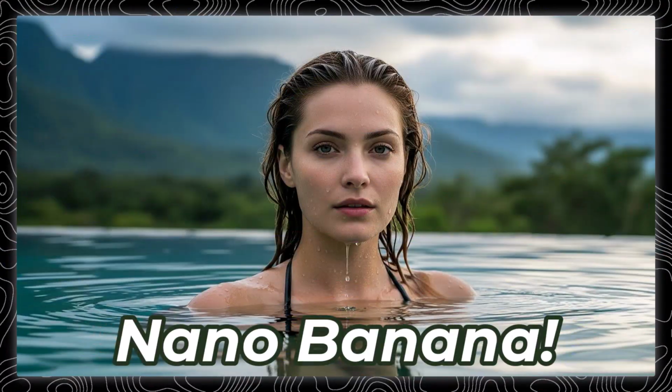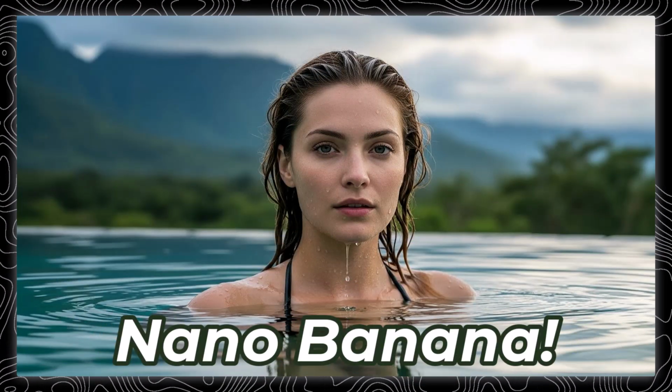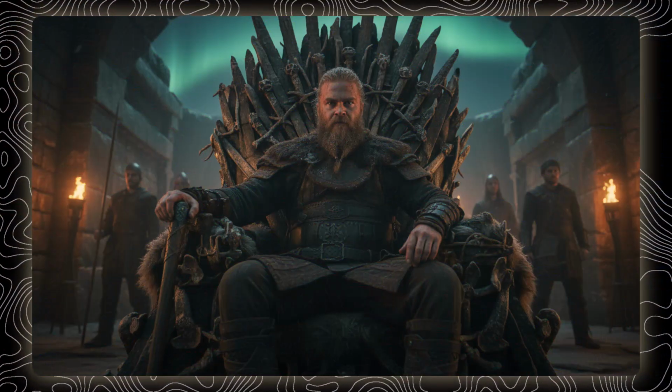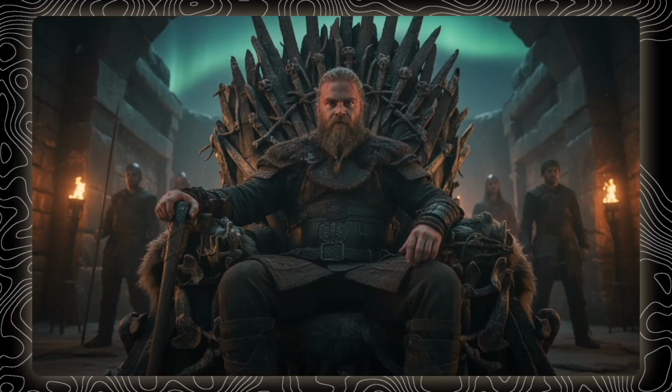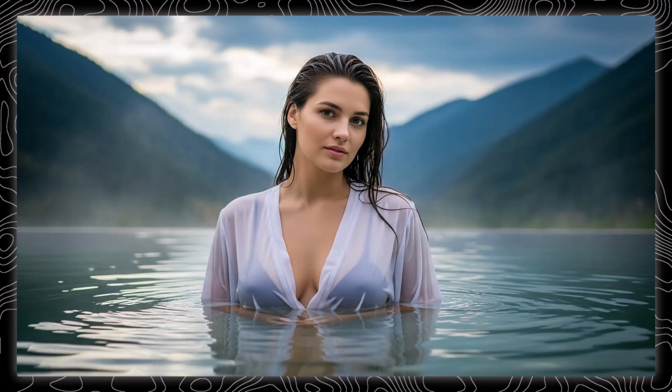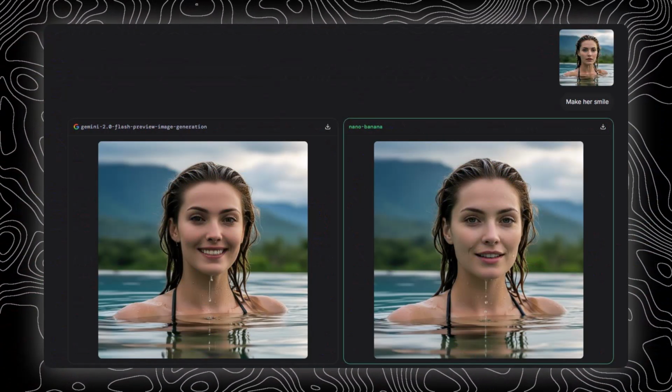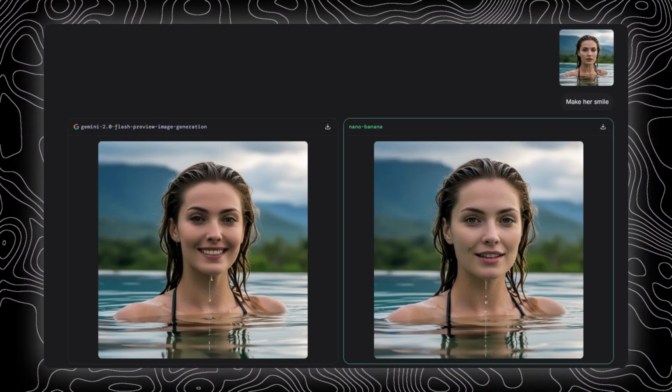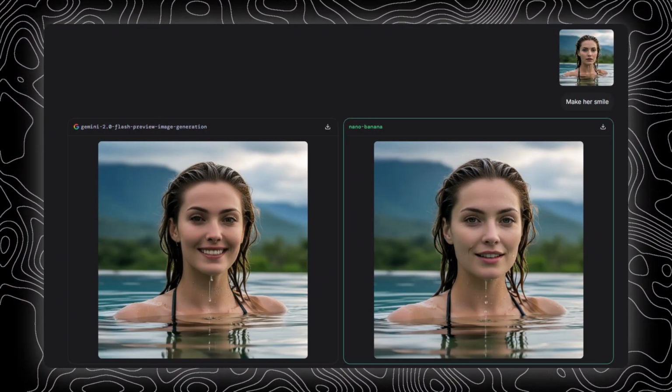Google just dropped a secret AI image editor called Nano Banana. And trust me, this thing edits your images with insane accuracy using nothing more than a simple text prompt. And it's completely free. Here's how it works. You upload an image, type in what you want, like make her smile, and boom, it does it instantly.